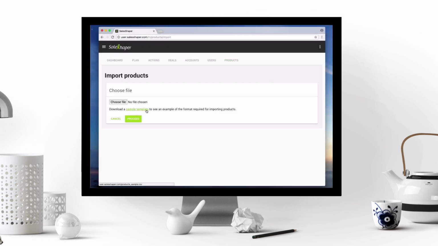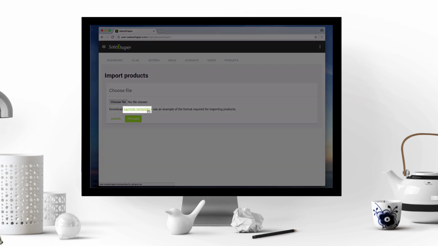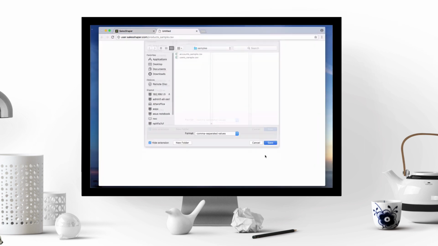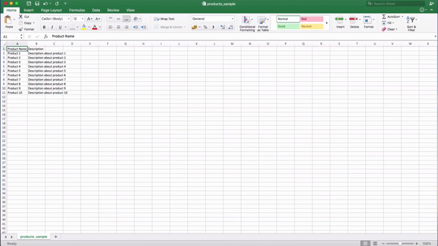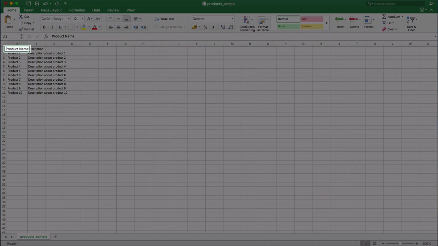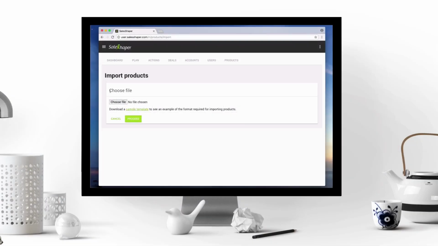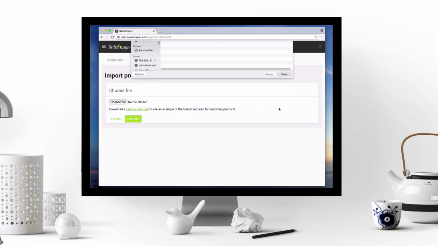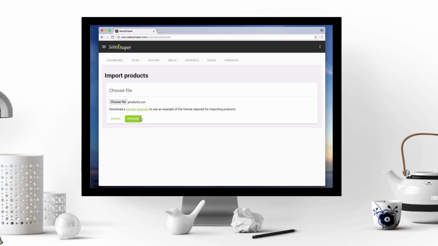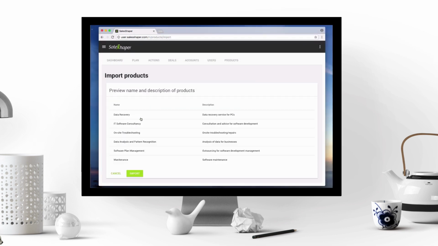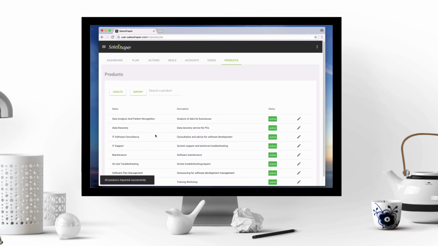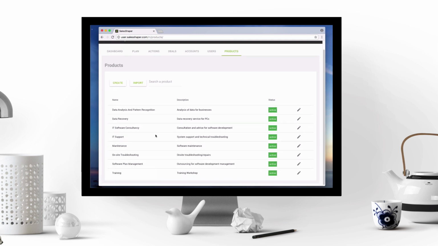Similar to the other import feature, you can download the sample template for Products Import, and insert the product name and description. Note that the product name column is compulsory, and need to be filled up for each row of records. Once this is done, upload the file, and click Proceed. You can preview the product list before proceeding to import them. Click Import to import the products. You can see that the products have been imported and available here.